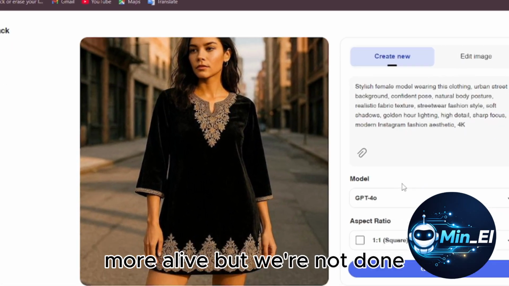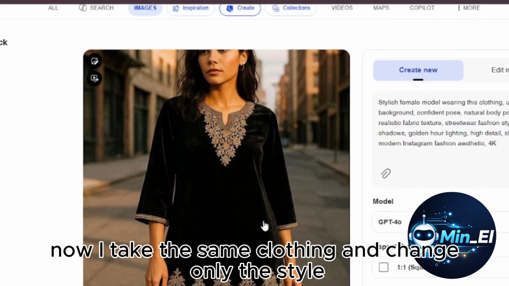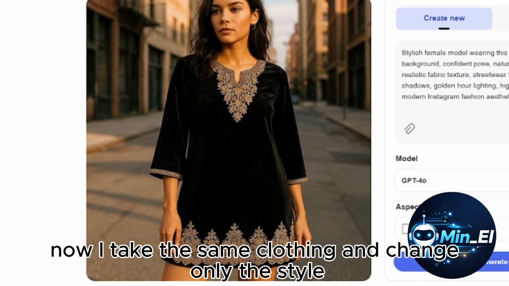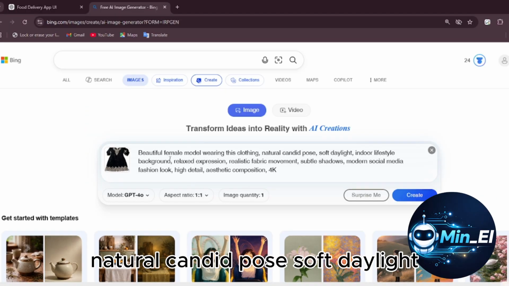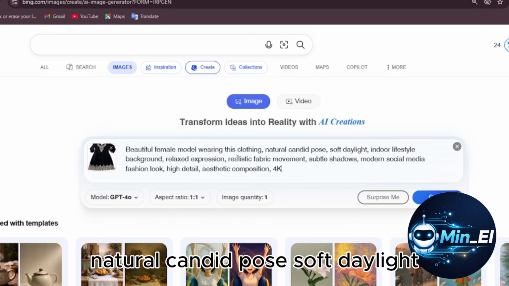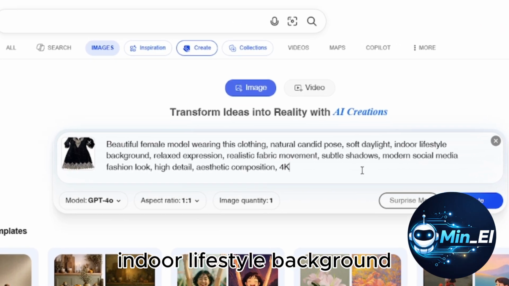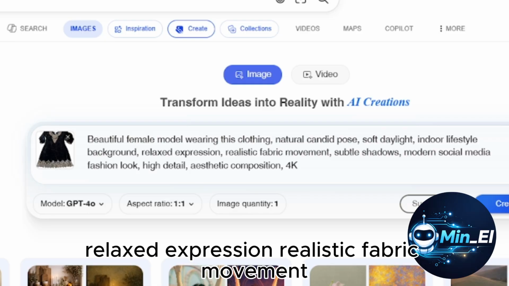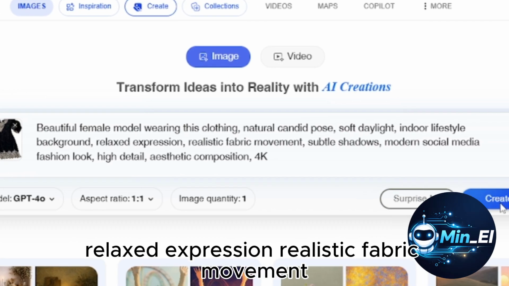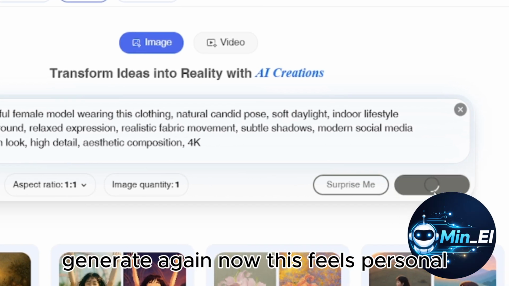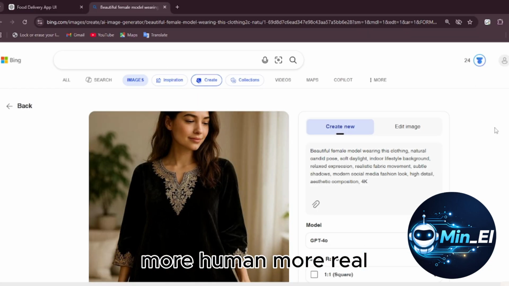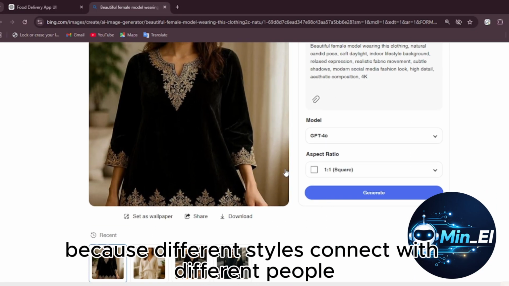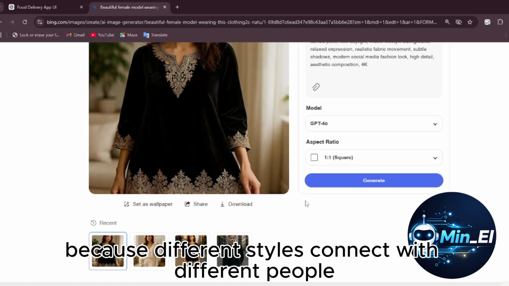But we're not done. Now I take the same clothing and change only the style. Beautiful female model wearing this clothing, natural candid pose, soft daylight indoor lifestyle background, relaxed expression, realistic fabric movement. Generate again. Now this feels personal, more human, more real. And this is important because different styles connect with different people.